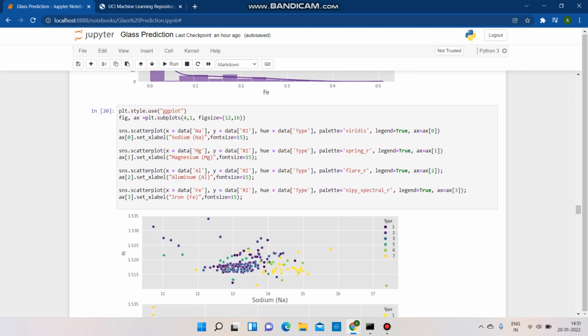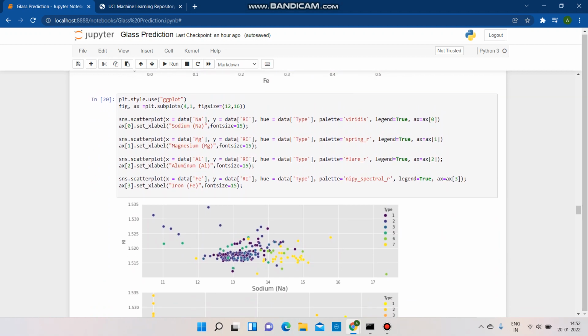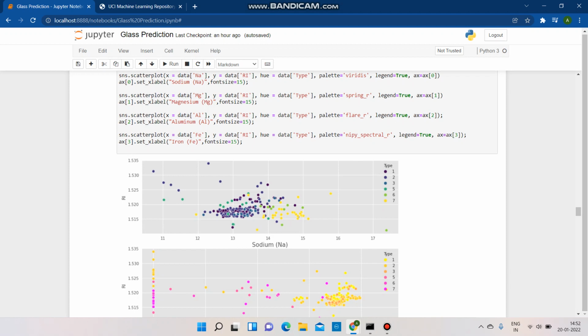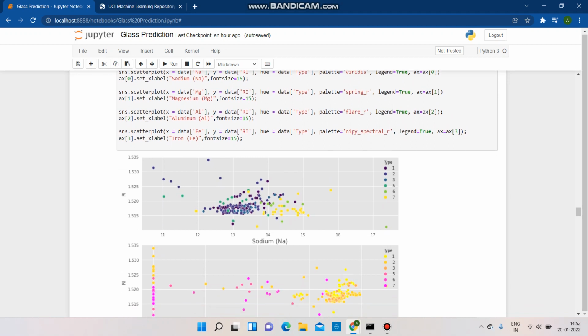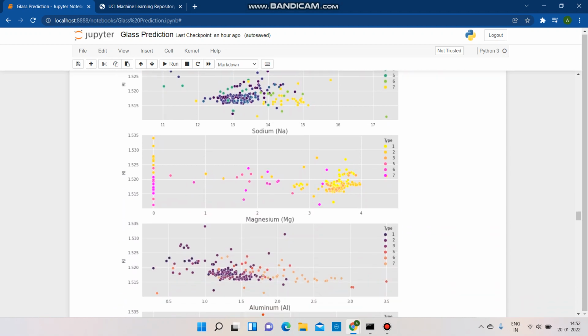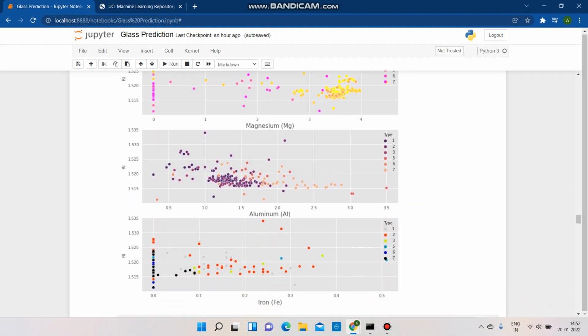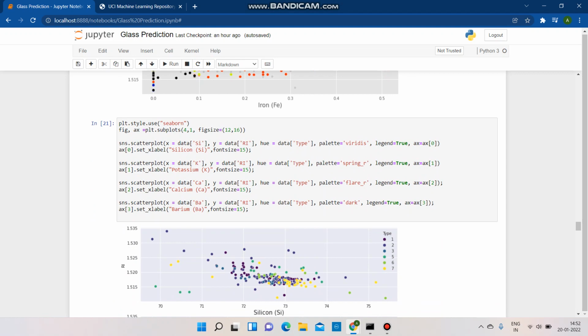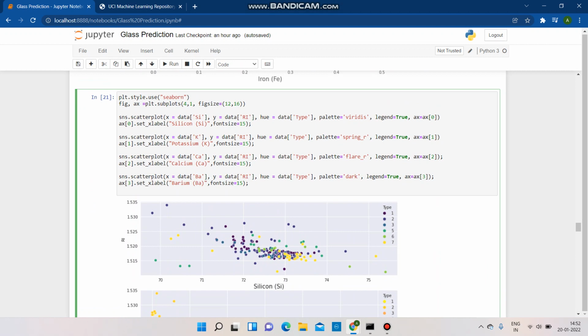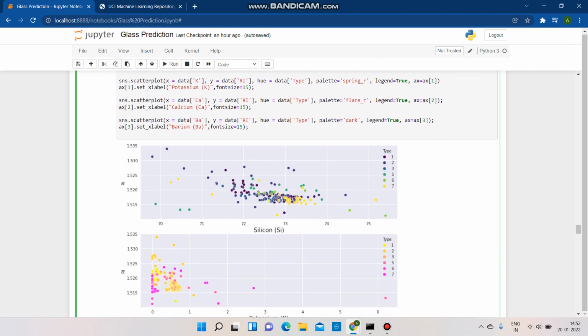And then I have used the scatter plot for the distributions of the data. You can see I have taken RI on the y-axis and sodium on the x-axis, and these are type 1, type 2, 3, 4 till type 7. In this second one I have taken Mg on the x-axis and RI on the y-axis. These are the scatter plots I have used, and the style I have used is Seaborn. You can use different styles like ggplot, dark grid, white grid.